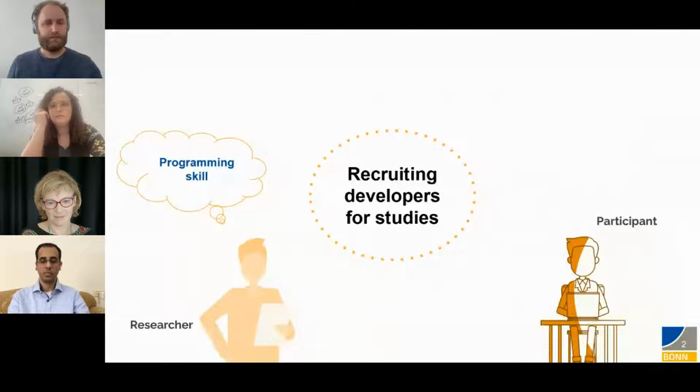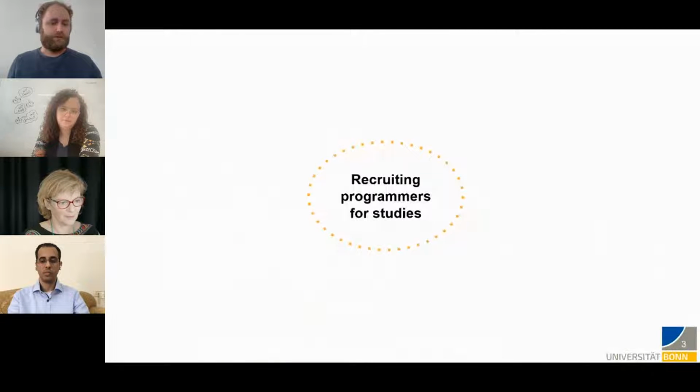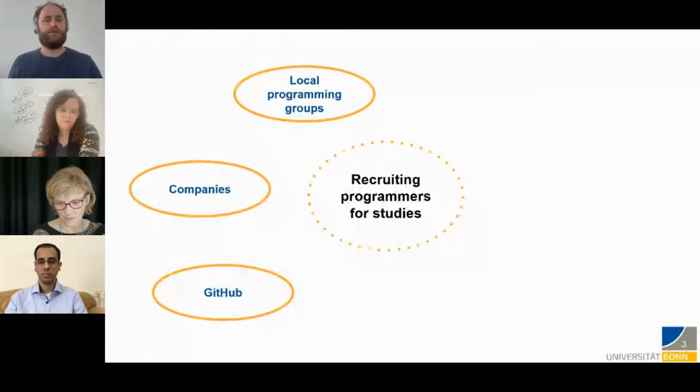Recruiting participants for developer studies can be difficult, especially if these participants need to have programming skills. In many cases, researchers used computer science students, for example, as a proxy, but sometimes it might be necessary that the participants actually have work experience in the field of software development. So how can researchers recruit these participants? We found often that they were contacted over GitHub or local programming groups. And sometimes researchers also work directly with IT firms.